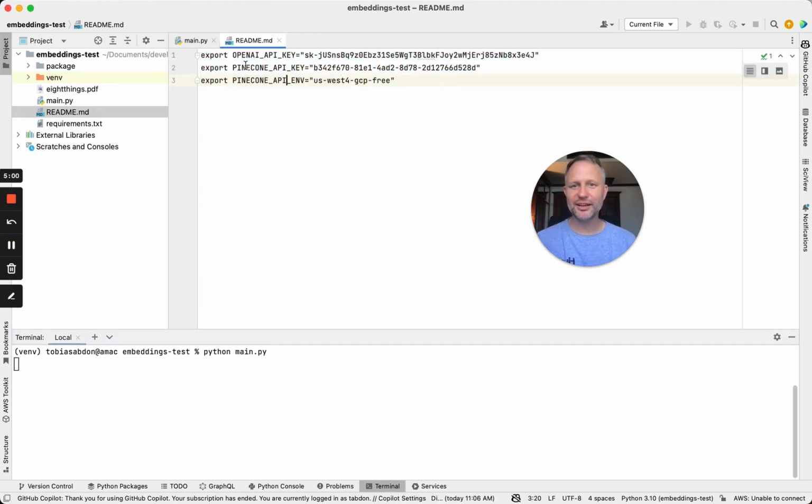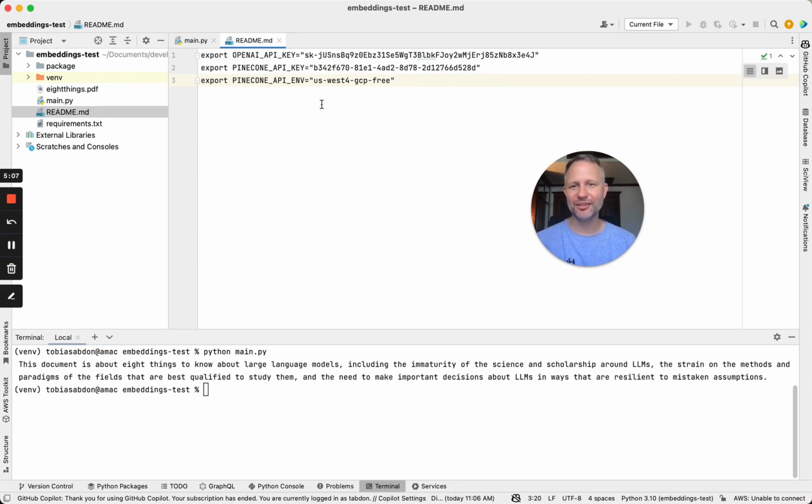And since we're waiting for that, and I've already showed you my keys, here they are right here. These are the export commands. Don't worry, I'll go ahead and delete them after this tutorial.